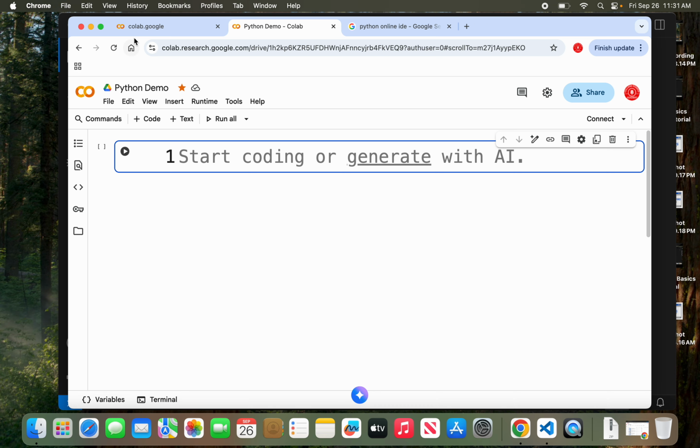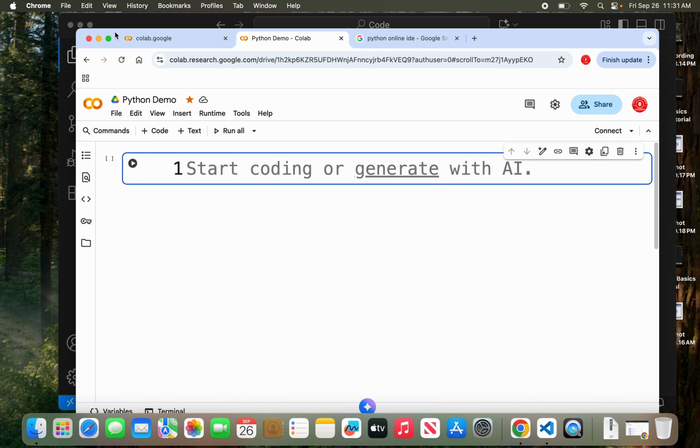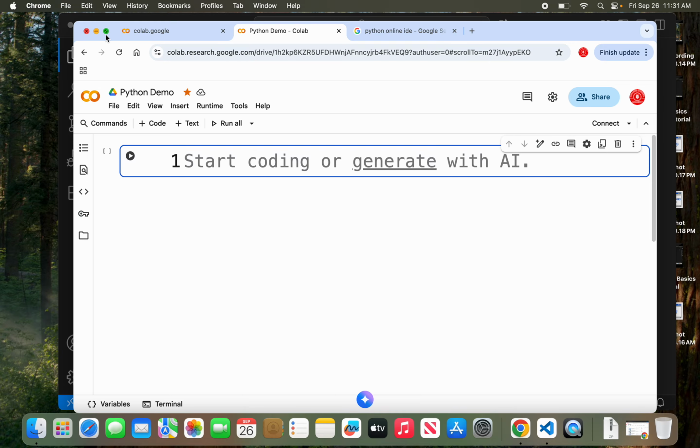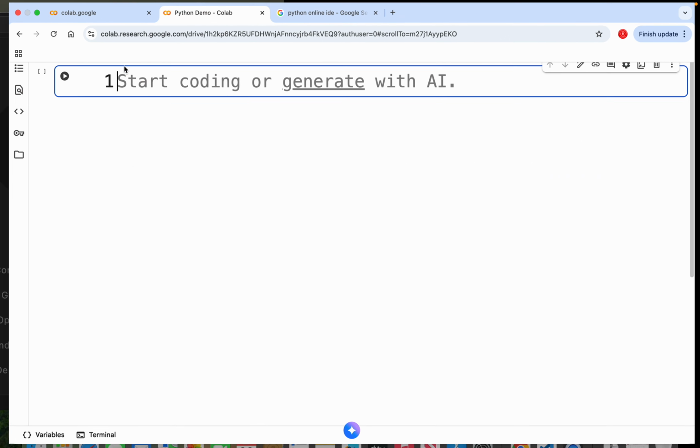All right, so we'll go ahead and get started. For this case, again, you can use both. But for this one demo, I will use Google Colab.